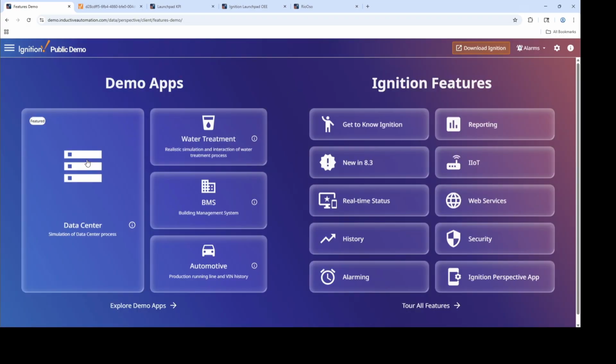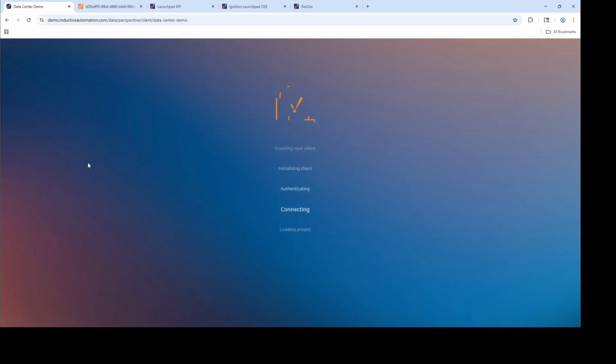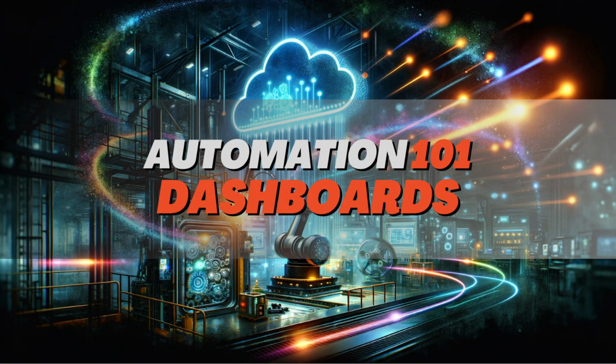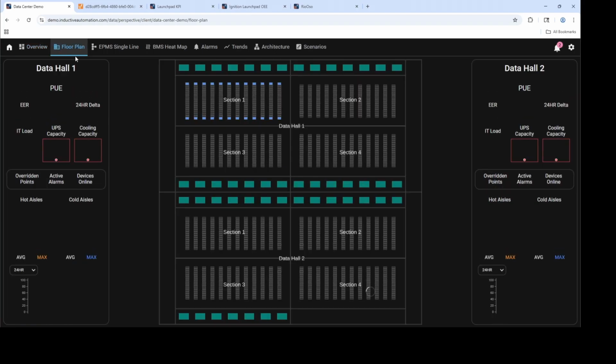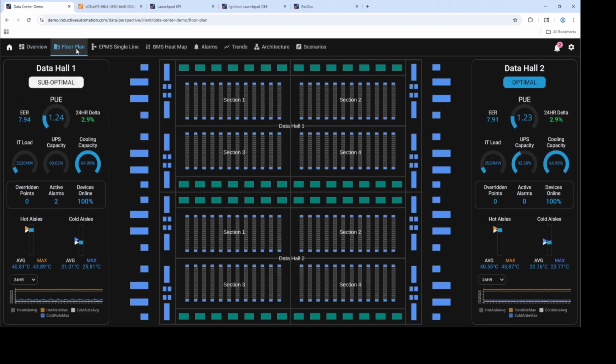So the main piece of Ignition that most operators and things will interact with are your screens. So in this case, we're in perspective, so we're in a web browser. You can also load these on mobile devices and get a scaled down version of this. So this entire thing is our overview screen. We also have a floor plan screen we can navigate to using the menu up here.